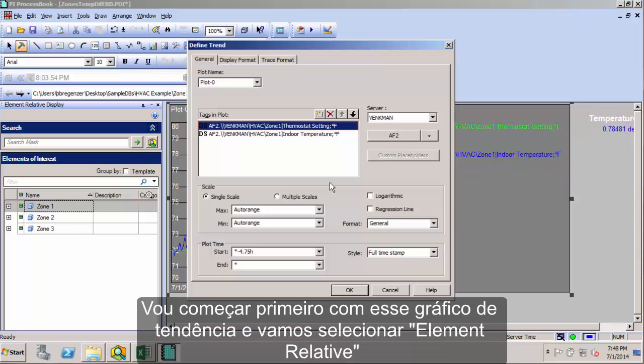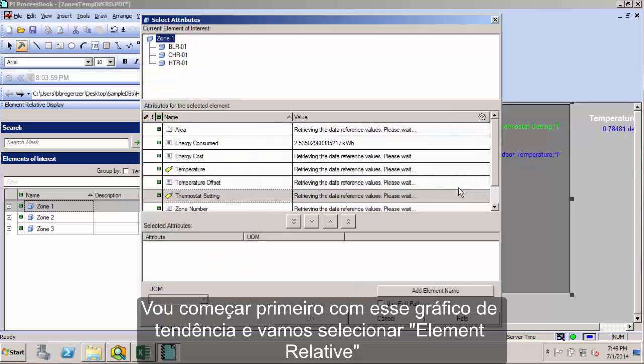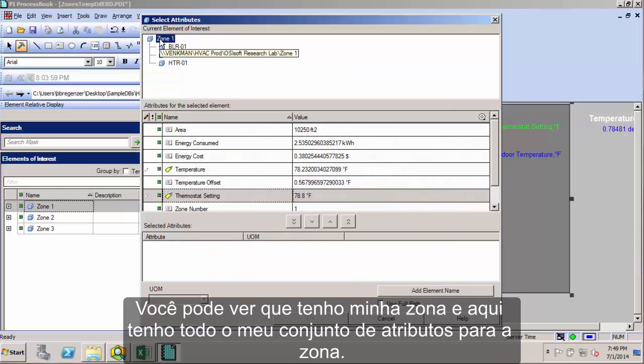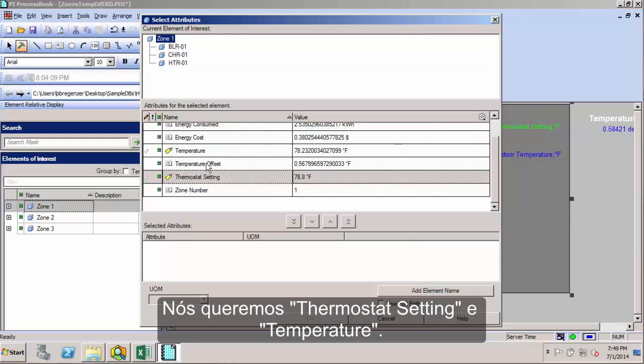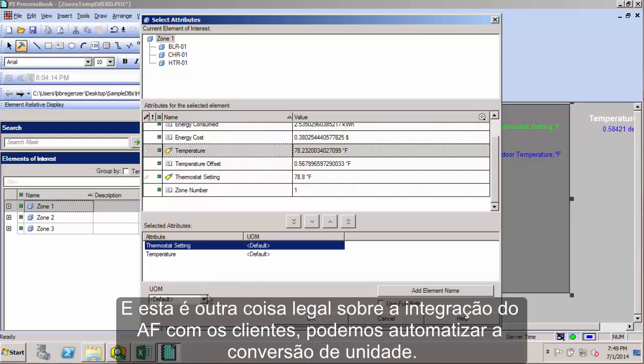So I'll start first with this trend. And we'll go to our element relative menu. You can see I have my zone here, and here's all my set of attributes for that zone. So we wanted the thermostat setting and the temperature. And this is another nice thing about AF integration into the clients. We can get automated unit conversion for our client tools.